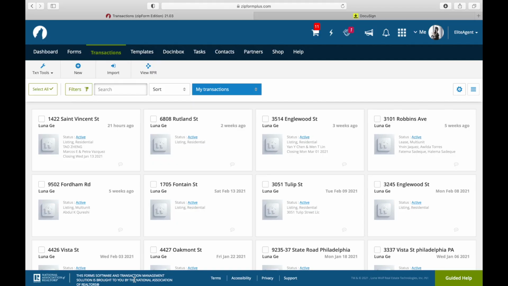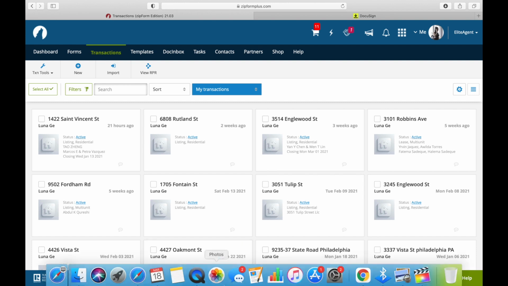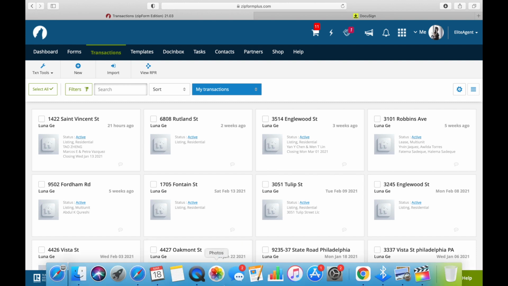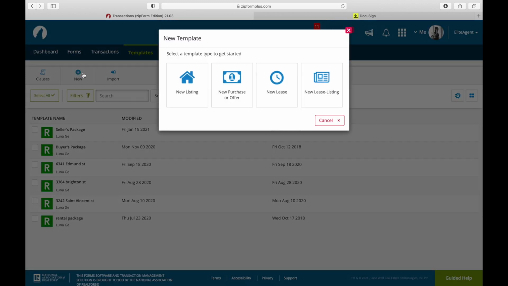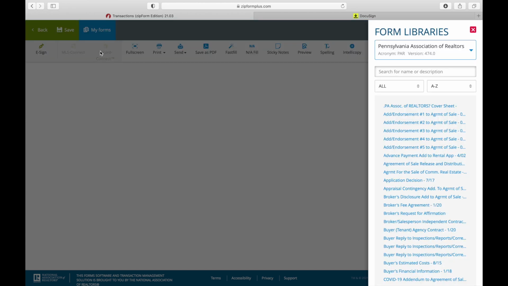What you're seeing right now is my ZIPFORM. All the properties I am listing or putting in a contract are all here in these little boxes, right? And we have templates that we already created, which input your name, your phone number, your company's info. So that way, when you write a new contract or a new listing contract, you don't have to type it in again. Here's the listing and I just apply the template on there. I need to write up an addendum, right?